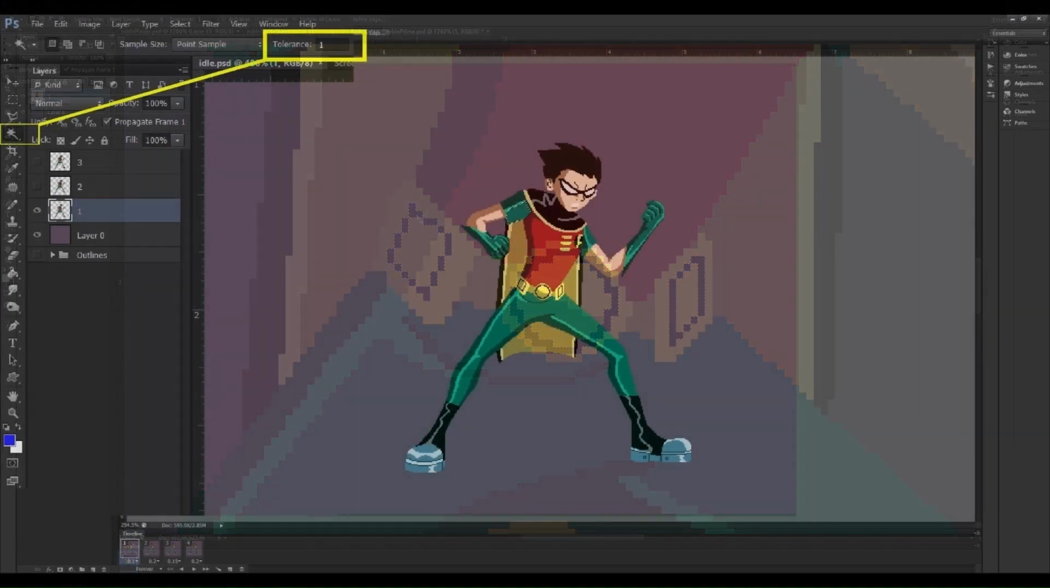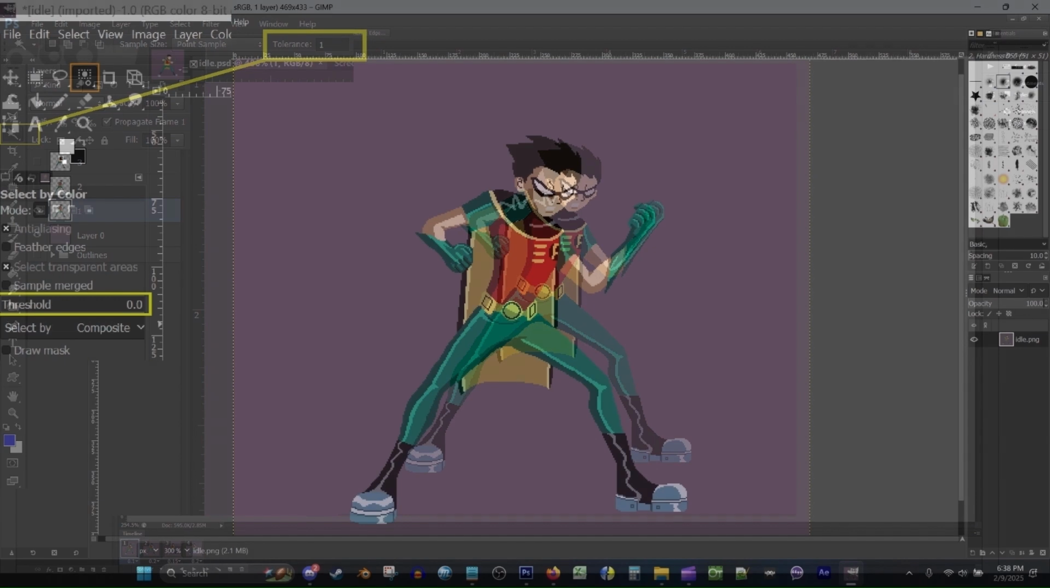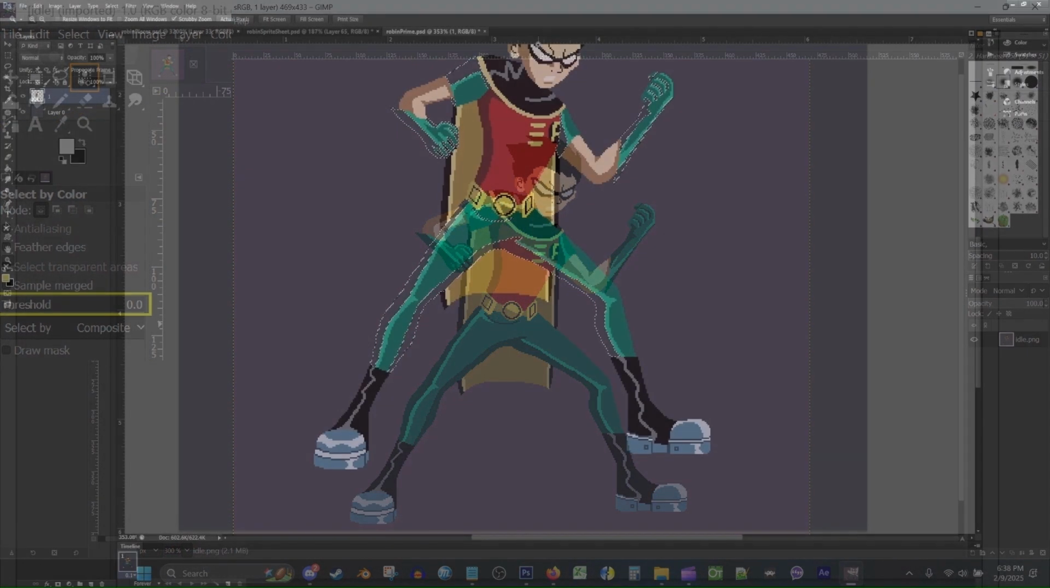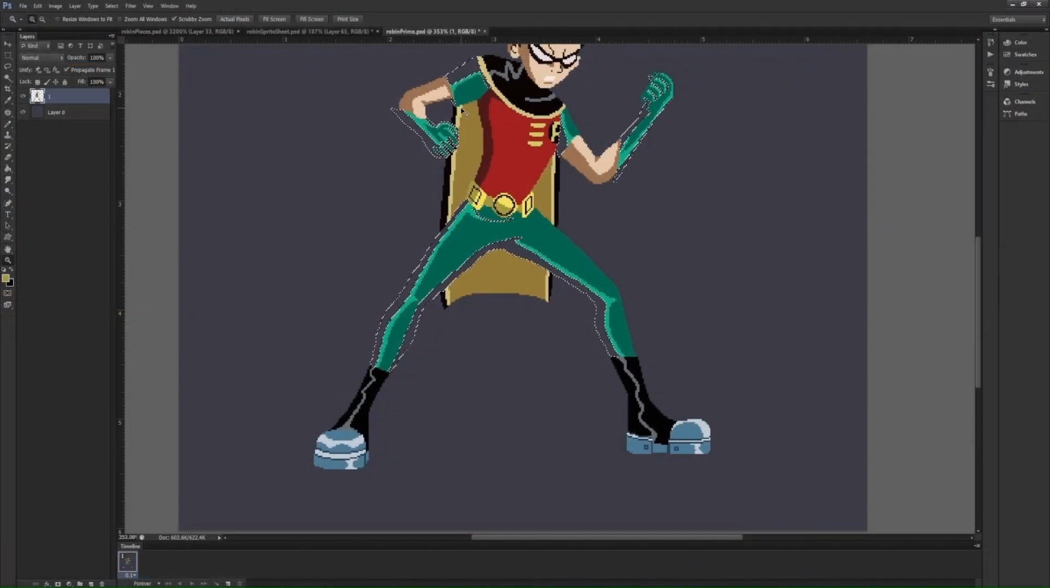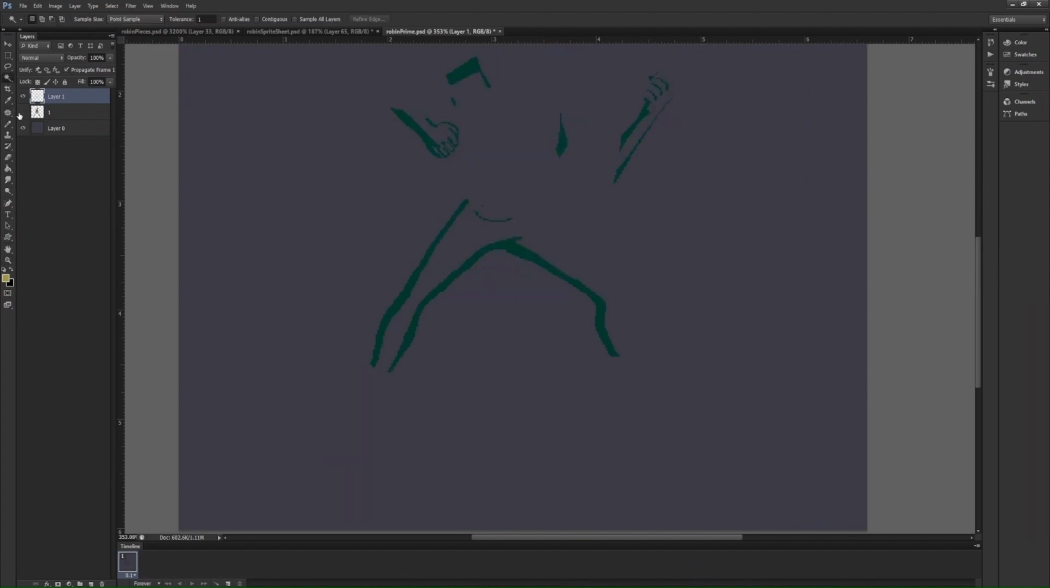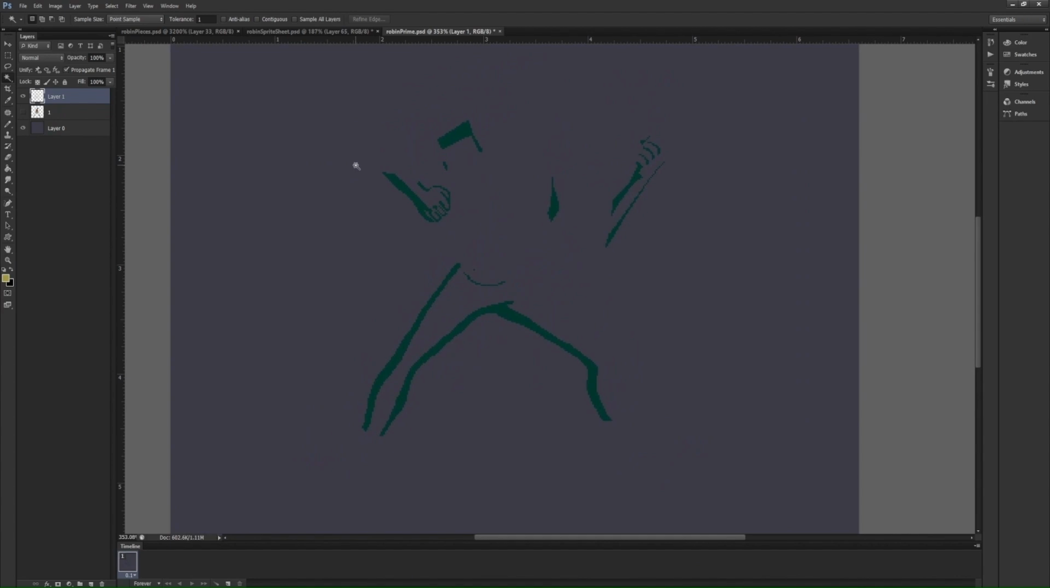The selections are dependent on the tolerance, or in GIMP, the threshold. Inverse selection, or invert selection, is a way of selecting the opposite of everything you already have selected. This can be very useful for a miscellaneous amount of reasons.